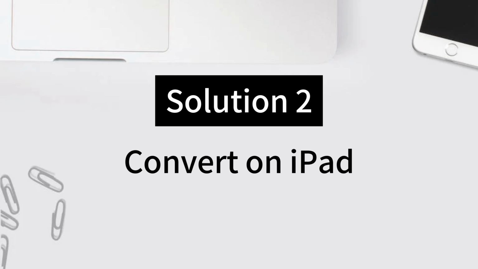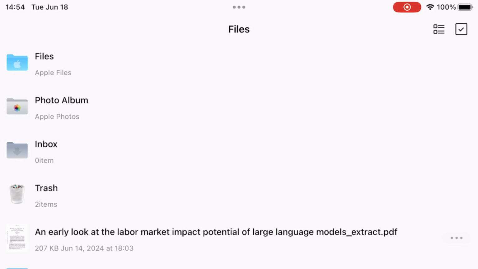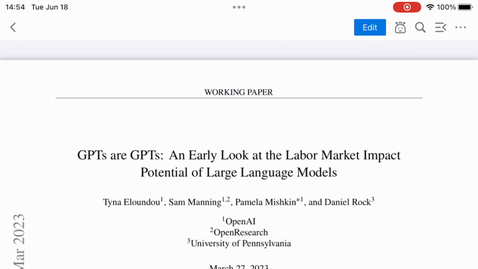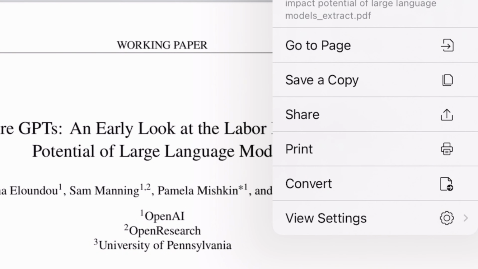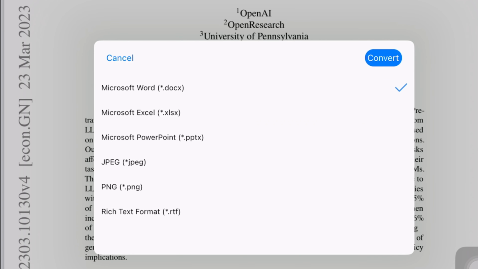The second solution is for iPad users. Please open the PDF with PDFgear. Then choose the Convert feature here. Choose the JPG format and click the Convert button.